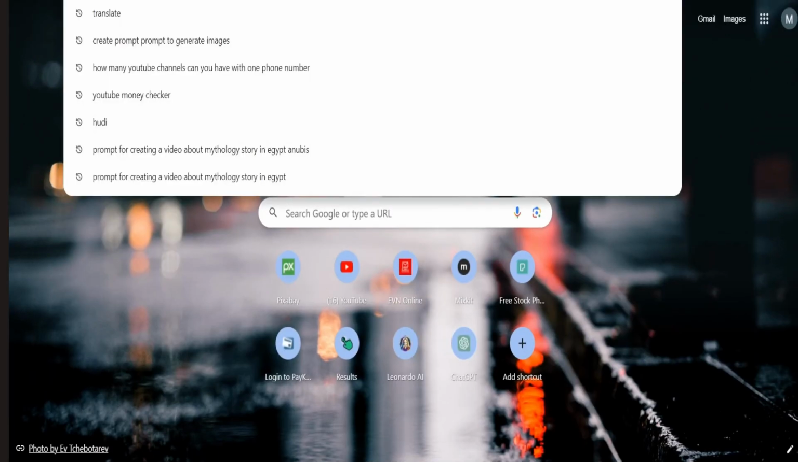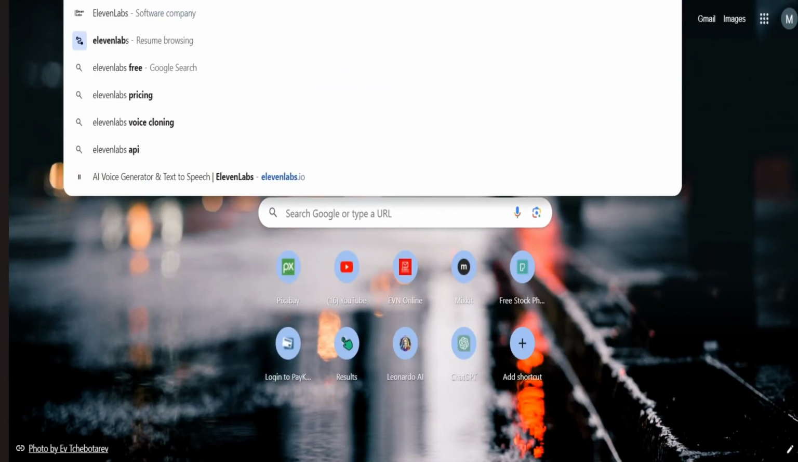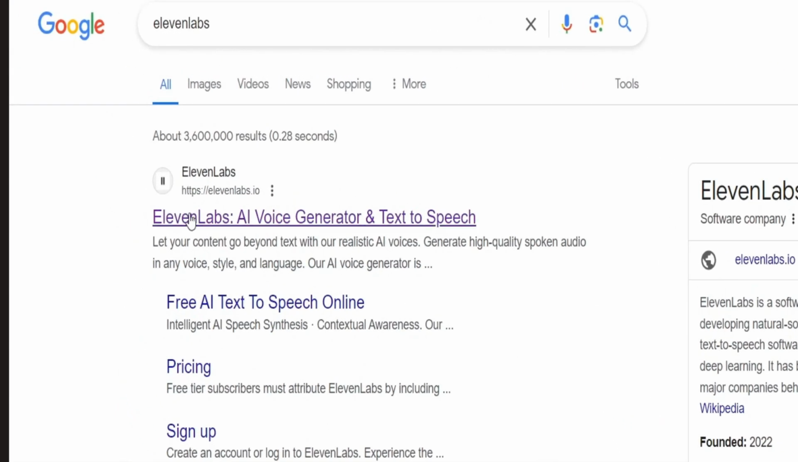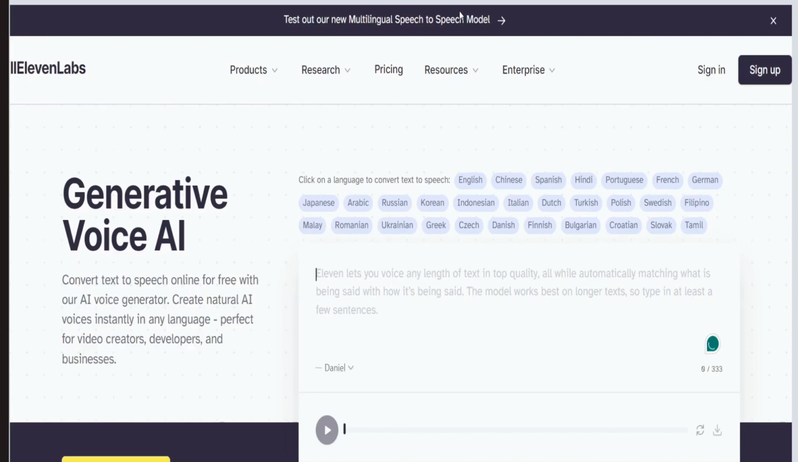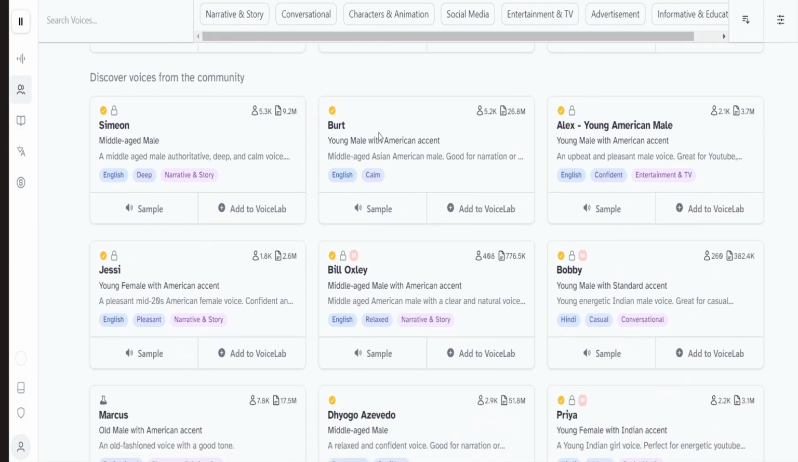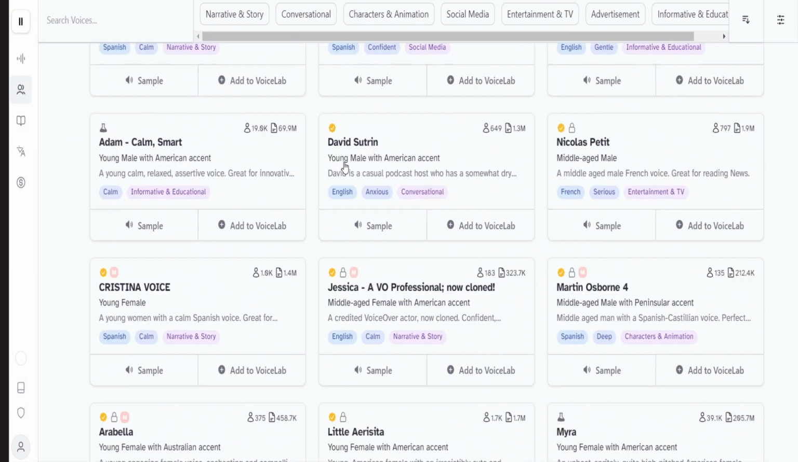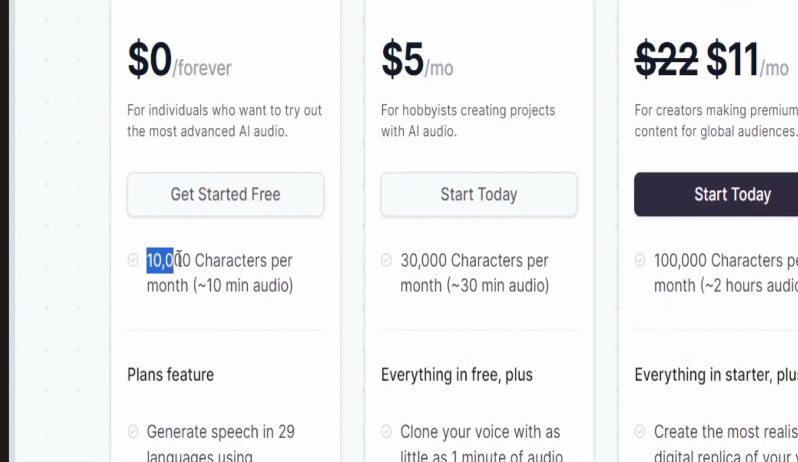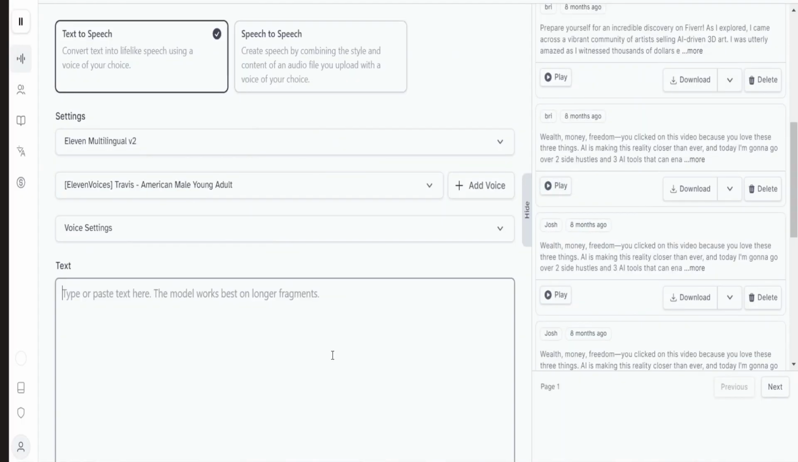All right, here comes the voiceover. The website we will be using to make our realistic AI voice is called 11 Labs. This website is the best of the best at making natural sounding AI voices. In 11 Labs, there are hundreds of voices you can select from, and they give you 10,000 characters for free every month. Now let's generate our voiceover.